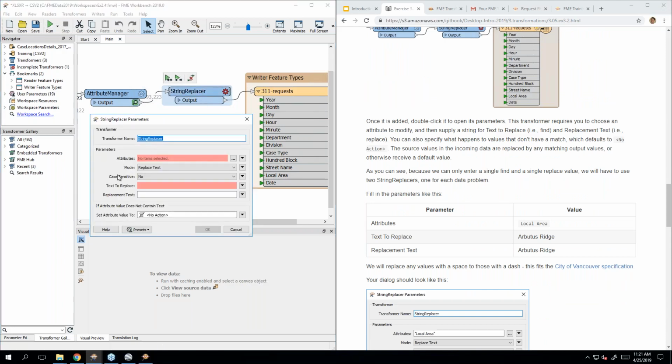We can see what we can do here. So we have to pick attributes to modify. We're going to replace text. We're not going to be case sensitive. And then we just get to put in what's the text I want to replace and what is the replacement text. Pretty straightforward. This is basically, if you use like Microsoft Word or something, find and replace.